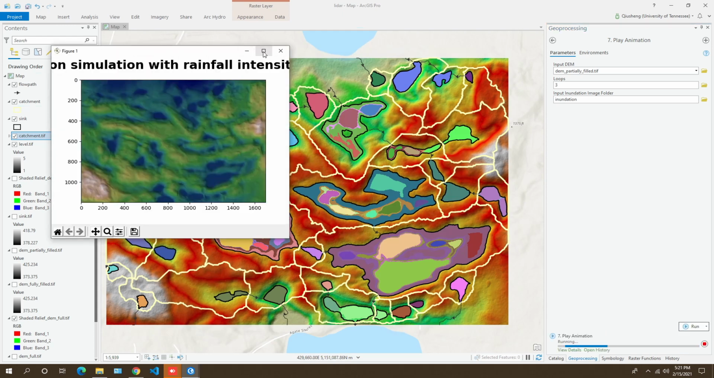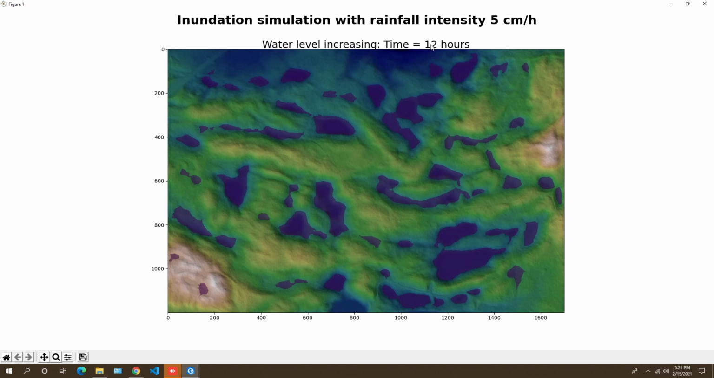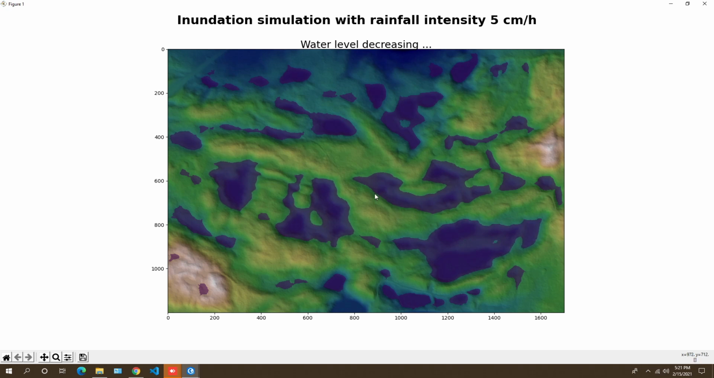It opens a new window, and this is where we're going to see the inundation. So it's going to go from 1 hour to 50 hours. You will see the water level increasing within these depressions. When it's increasing, you should be able to see some of the depressions, and when enough water has accumulated they connect into a larger depression complex. Once it has finished 50 hours, it's going to also go through the decreasing process. So basically wetting and drying. So this is the drying process.